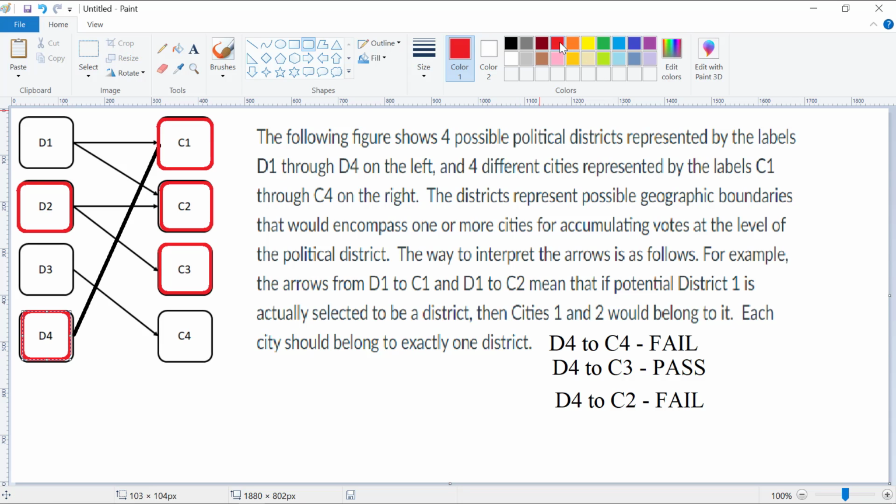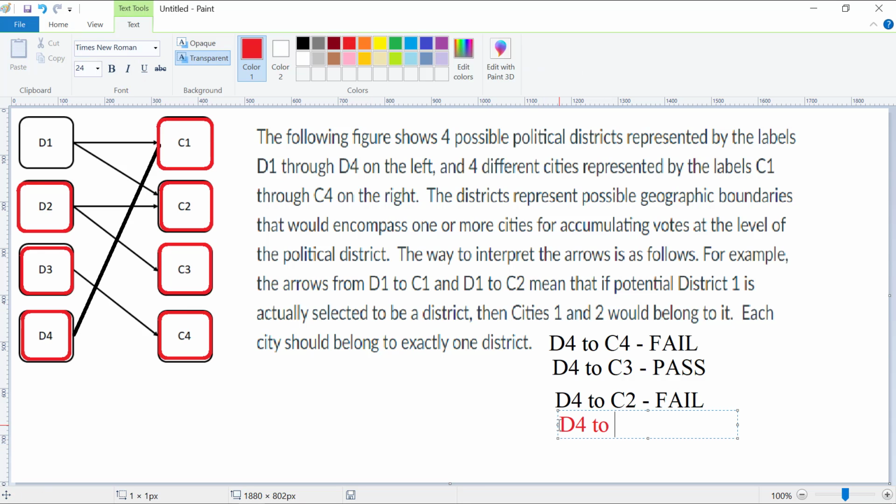That leaves us with C4 to get covered. No problem there because D3 connects to C4. So this is a pass. D4 to C1 is a pass. That concludes this question in perfect timing.